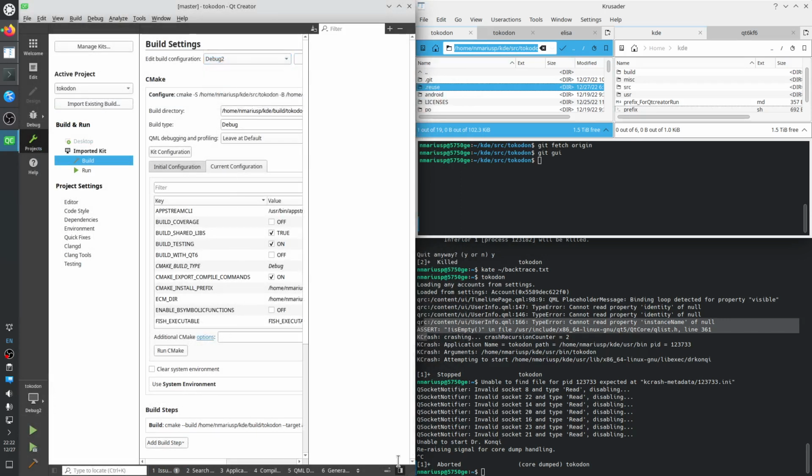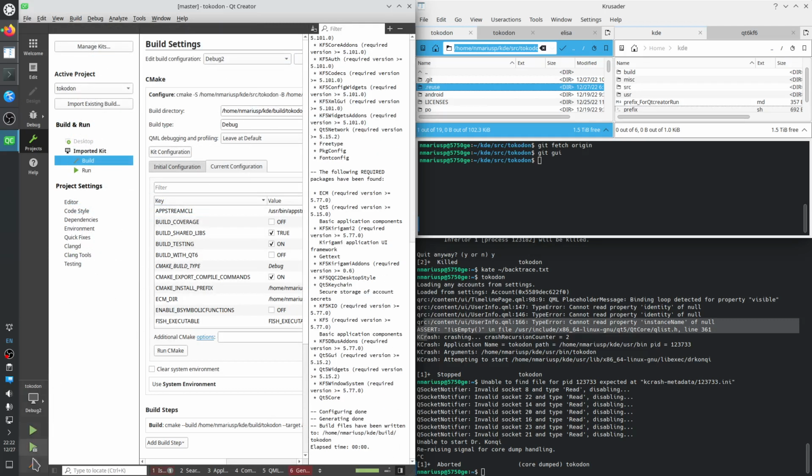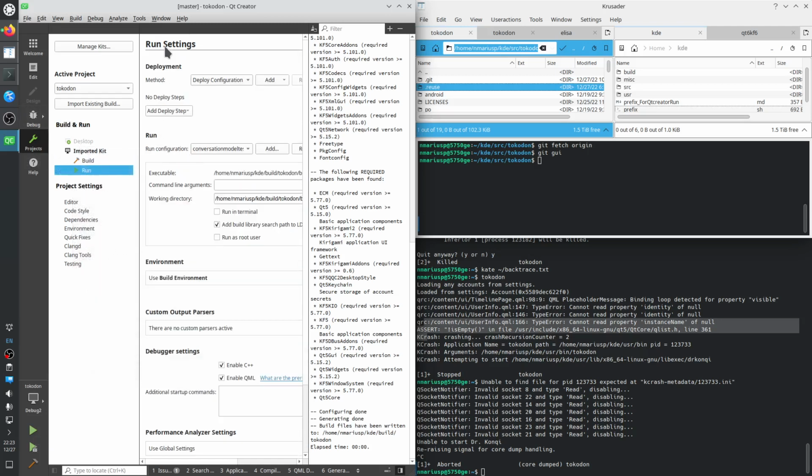Now we can run cmake, we can build, but we cannot run this thing because we didn't run prefix.sh. So let's see how that thing looks like. In projects, build and run, imported kit, run, we select run settings, run configuration to be Tokodon, so the GUI application, not a test executable. And then we go run.